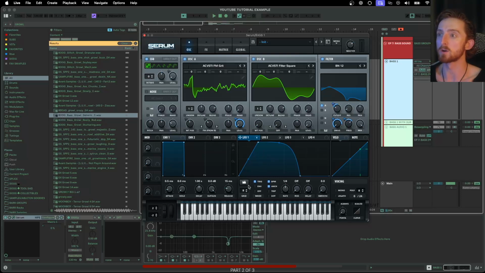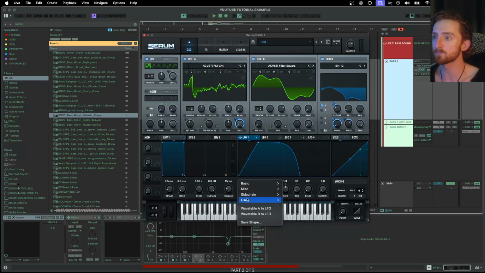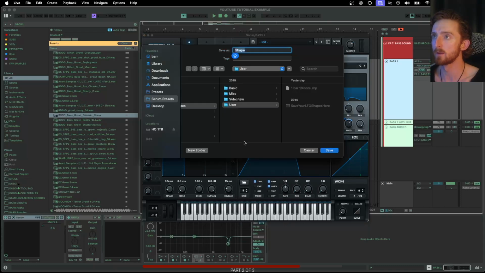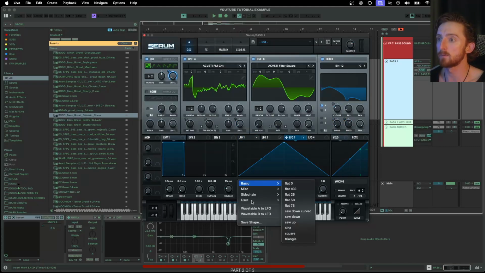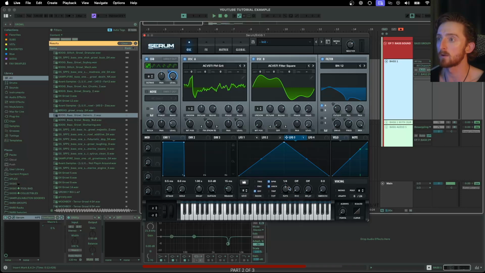And a shortcut to drawing this shape would be go to here, this folder, save shape, call it quarter note womp, if you will, save. And then go back to LFO3, click on that same folder, go to user, load that quarter note womp, boom, there it is. So this ramp is the same exact ramp as this one. So they're perfectly on time.